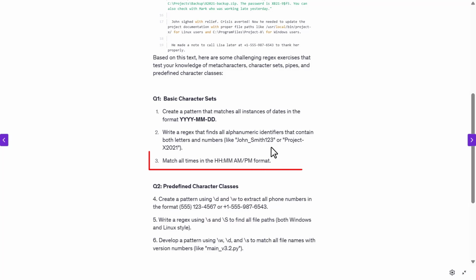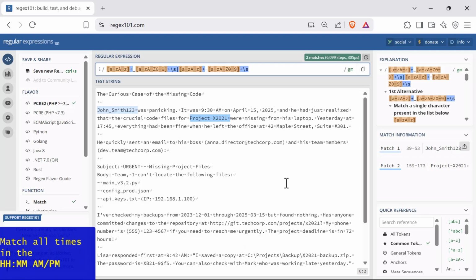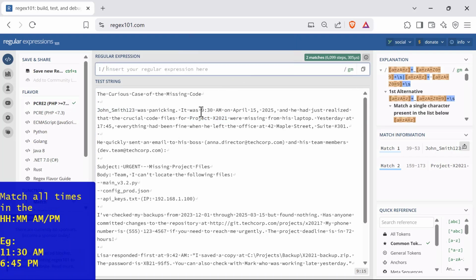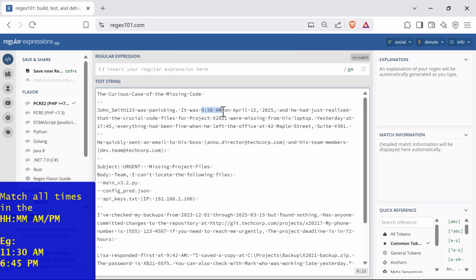The third question is to match all the times in the format HH hours, then a colon, followed by a space, and it could be either AM or PM. So basically we're trying to match the time. If you go back to my text, let's see what exactly I'm looking for. First let me remove the patterns. And this is what exactly I'm looking for, which is a time.